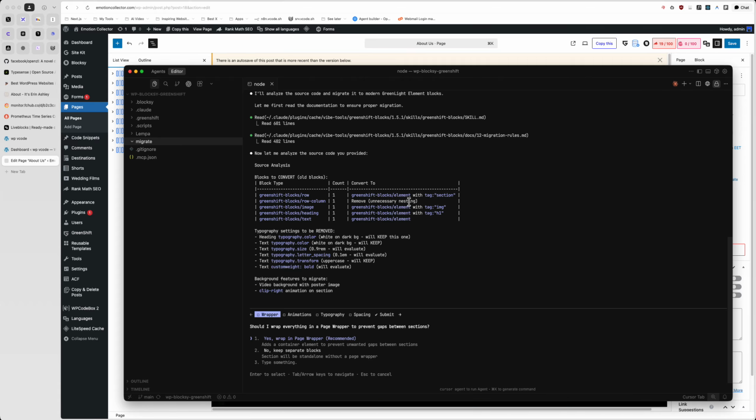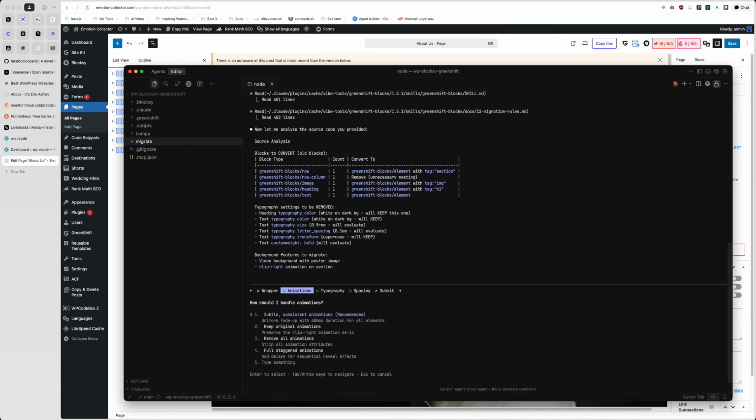First, you need to answer the questions because it will always adapt the questions to the layout that you show. So it's asking me, do you want to wrap? Yeah, I want to wrap because depending on your theme, sometimes you want to avoid extra spacing from theme. So I'm just going to hit enter. And then animations. Yes, we want animations, but of course you can keep the original one. You can remove all, and you can do a full staggered.